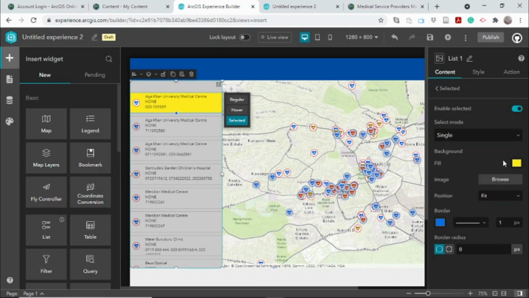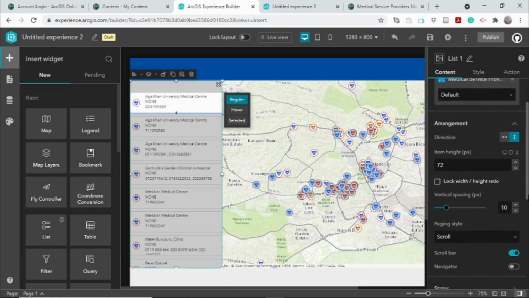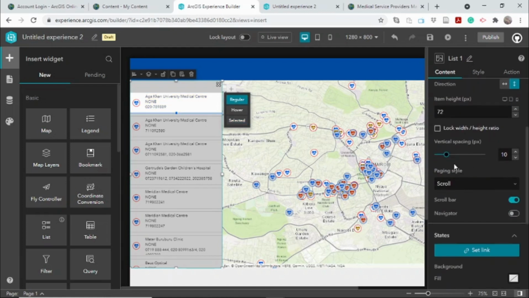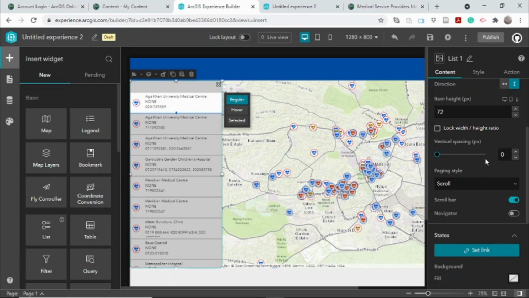Actually, just leave it at yellow. So once you select, it turns yellow. When you hover, it turns blue, and everything else remains the same as it was. We're also going to add a few different things here. We're going to remove the spacing in between the list. I'm going to make this 0. You can see now the list is a bit more compact.